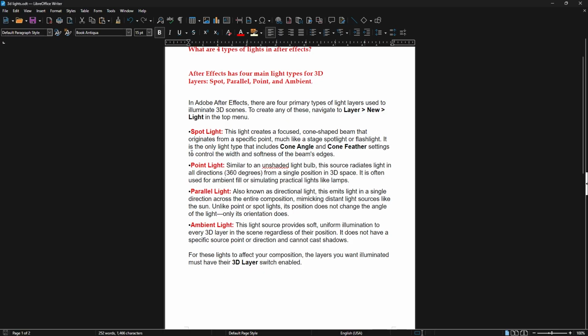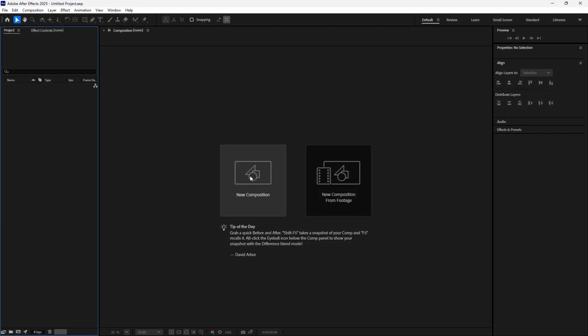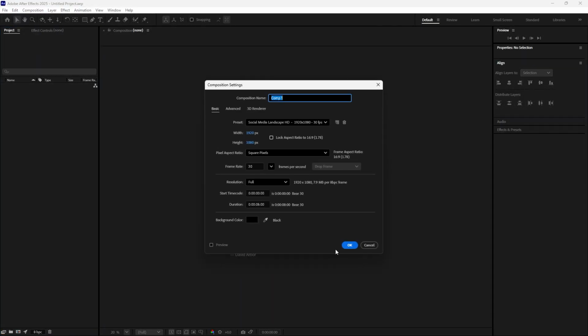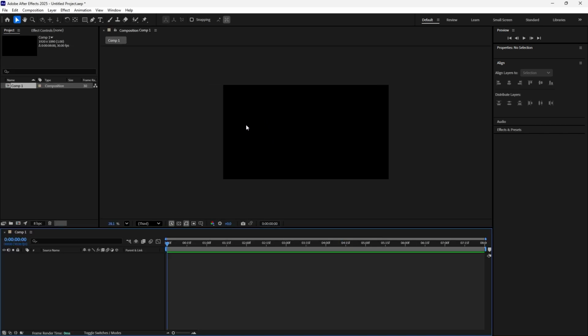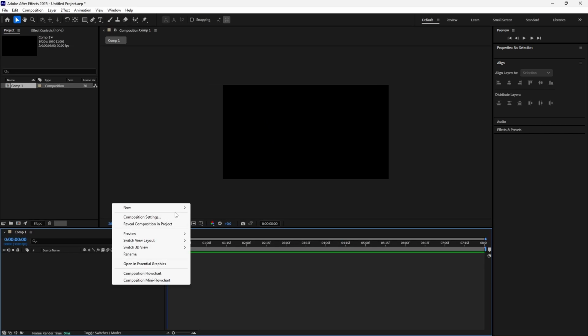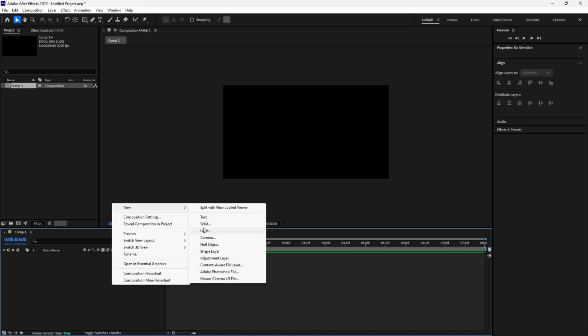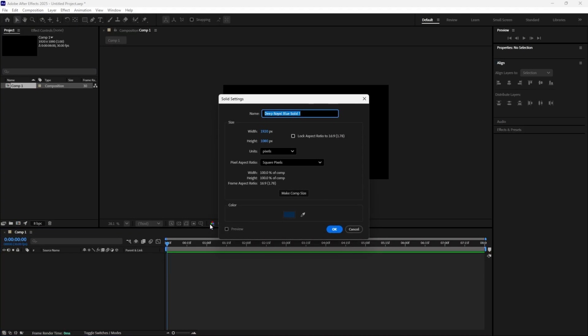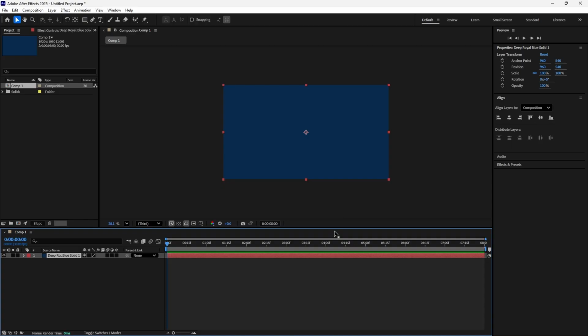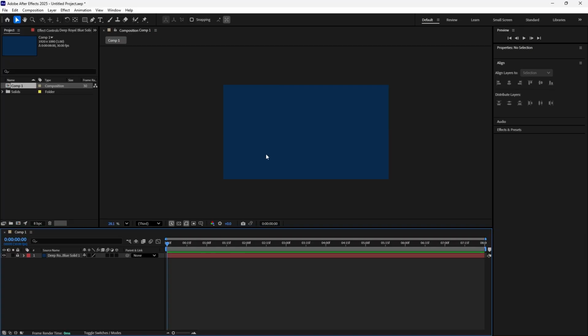Okay, so first let us check the spotlight. It is cone-shaped, so let's understand what this is. First take a new composition. This is my composition. Here I am using a solid layer with the same width and height, 1920 by 1080, and the color is blue, suppose. Say OK and lock this layer. Okay, it is locked.